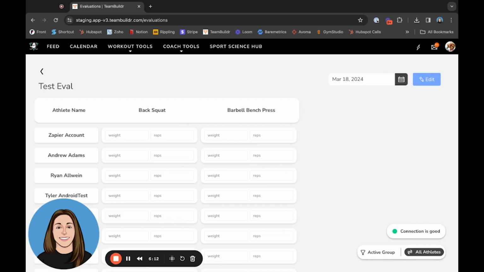A really nice feature that we have added to the evaluations is that now coaches can be open on the evaluation page on 2 different computers or iPads, and they can be updating the information in real time. So let's say you have a coach that's working with the athletes that are performing their back squat test, and then you have a coach working with athletes performing their bench press. They can be on their own separate devices, and they can be recording that weight, and it will save and update everything, so that way you're not creating multiple evaluation forms. Everything's just going to be saved right into this one evaluation page for this specific date.